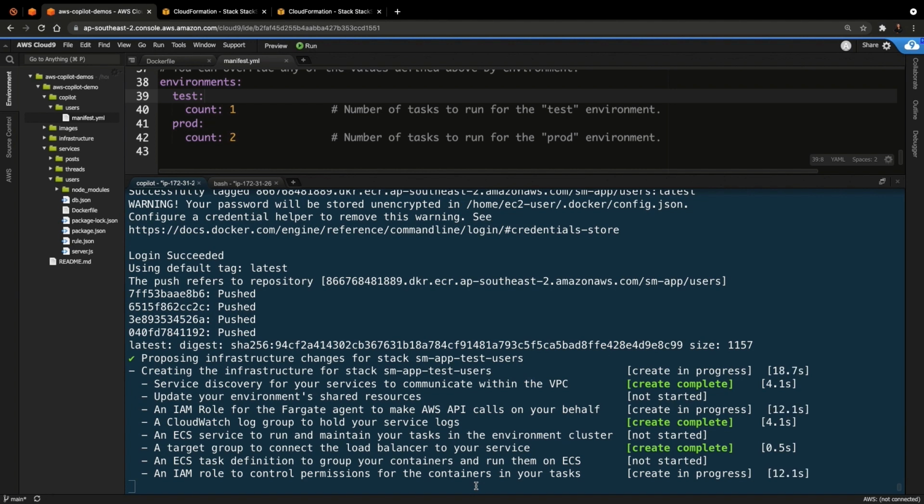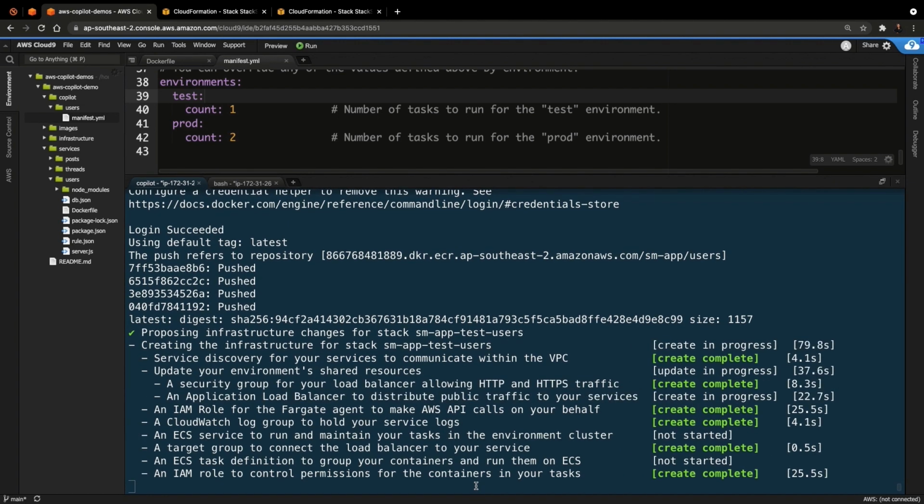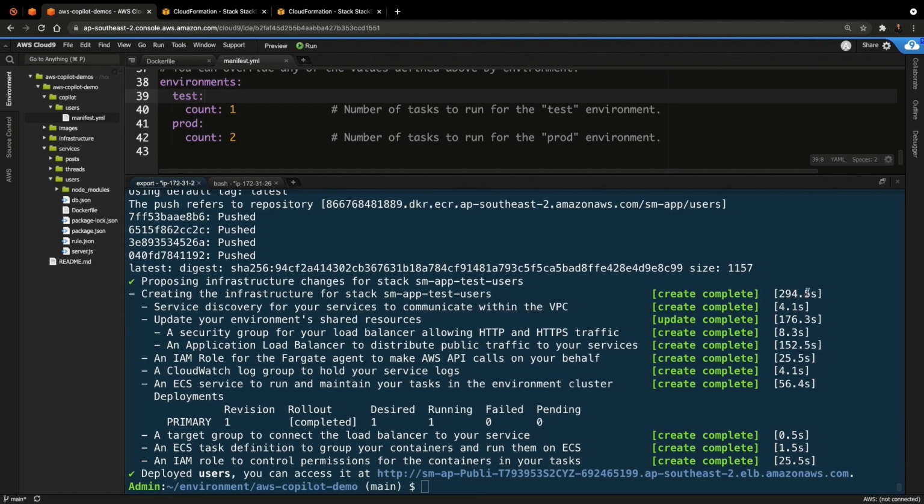Now this also takes another few minutes for it to finish and update the stack. So let me just fast forward this for you. Awesome. So it has finished creating and updating my environment, and you can see that it has now created just one task, depending on what I had given in the configuration. So yes, one task is required and it is running. You can deploy the user service to the environment and you can access it at this particular URL.